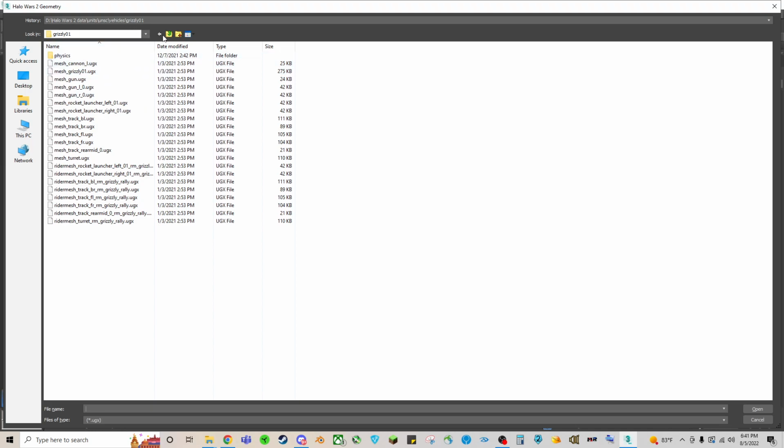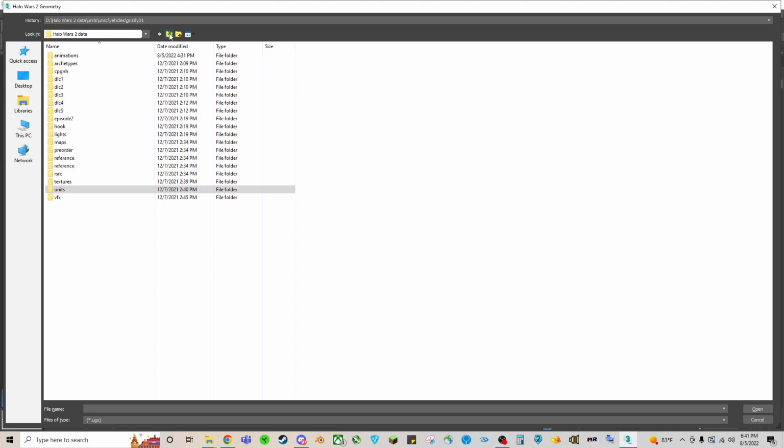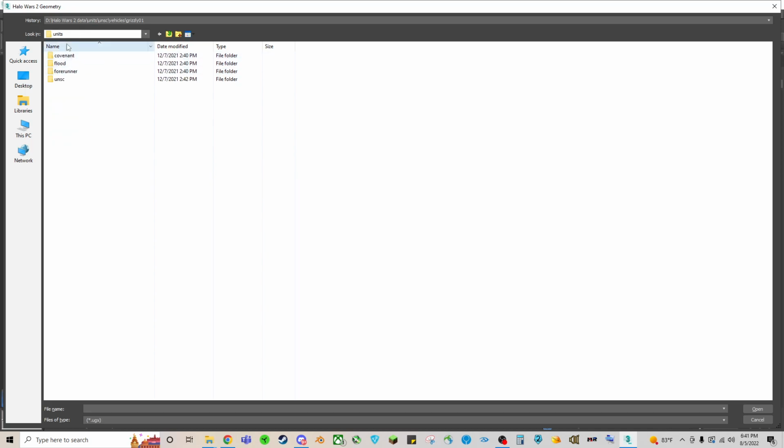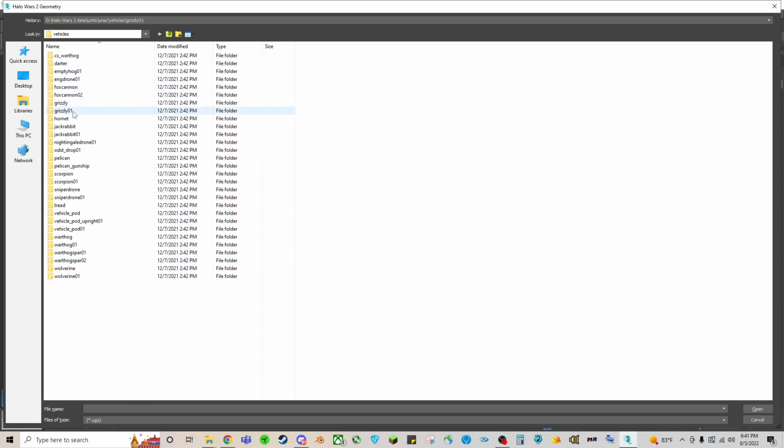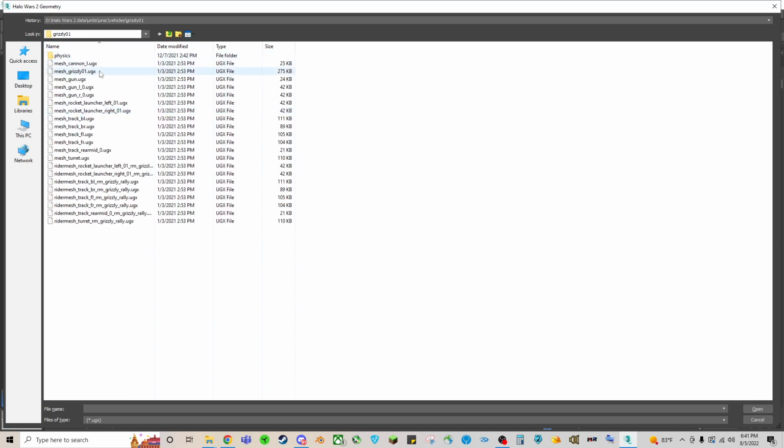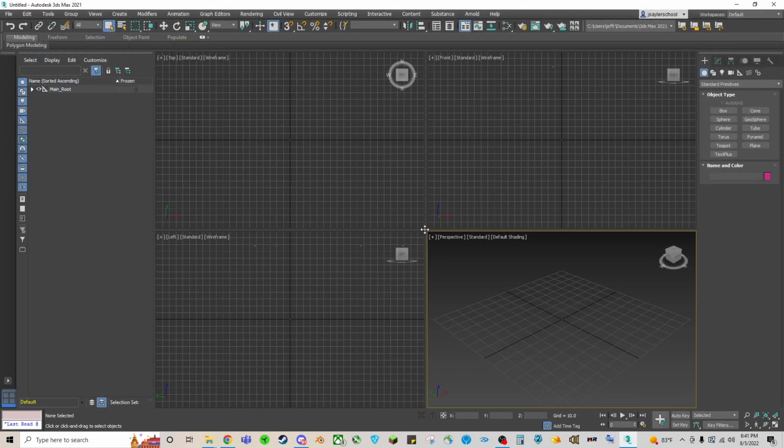But let's say you go to your directory for Halo Wars 2. You go to your objects, you go to units, and say you really want to get the Grizzly out, for example. It's pretty much the same for all of these. With Grizzly 1, let's say I want the body of the Grizzly or even the gun out. You'll probably get some form of error, and if not, it's a good sign.